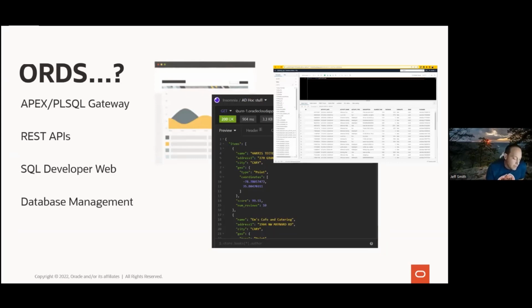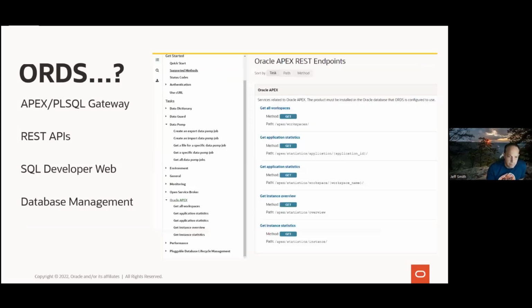Database management. So you can build your own REST APIs, and a lot of customers do. But we've also made some for you. So we have over 600 endpoints that you can enable in ORDS. And now you're going to be able to manage, monitor, maintain, and do nice data dictionary reporting on the database, the instance itself. We even have started a few APIs that help you work with Apex.